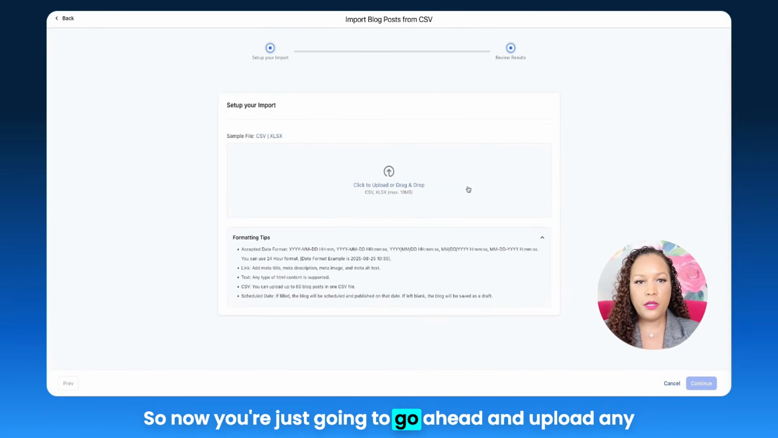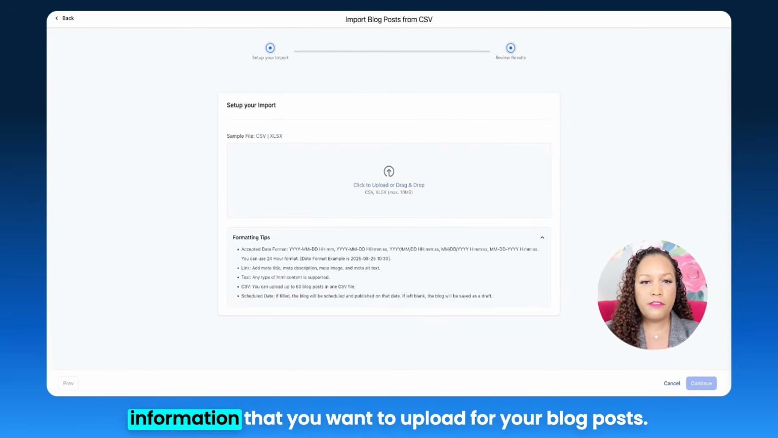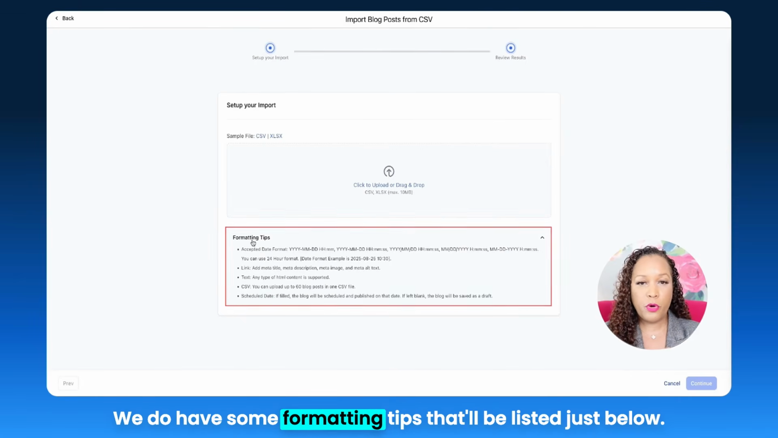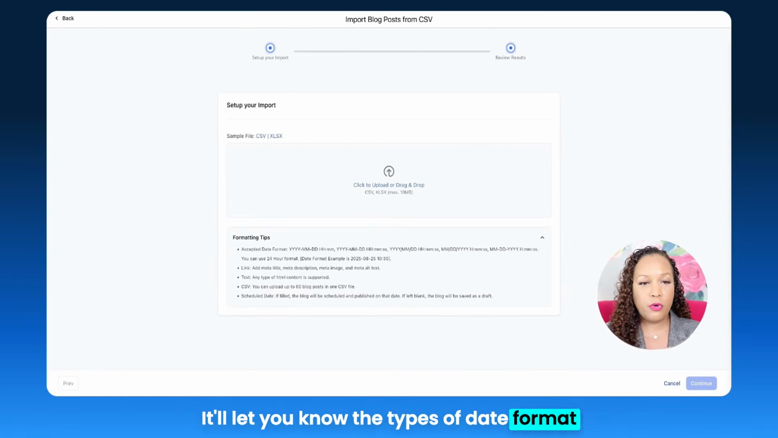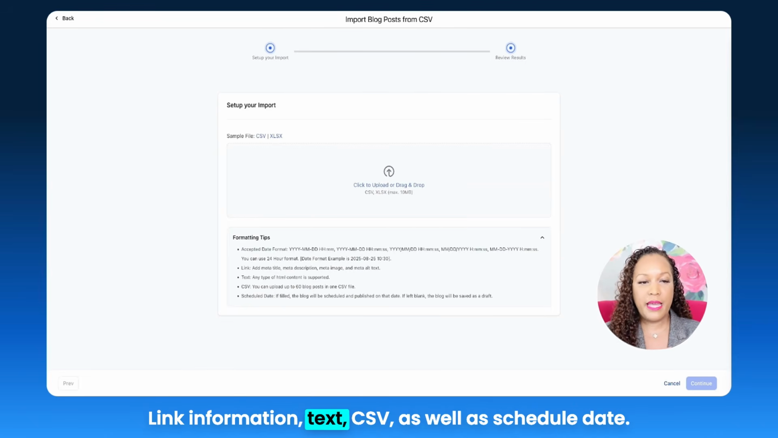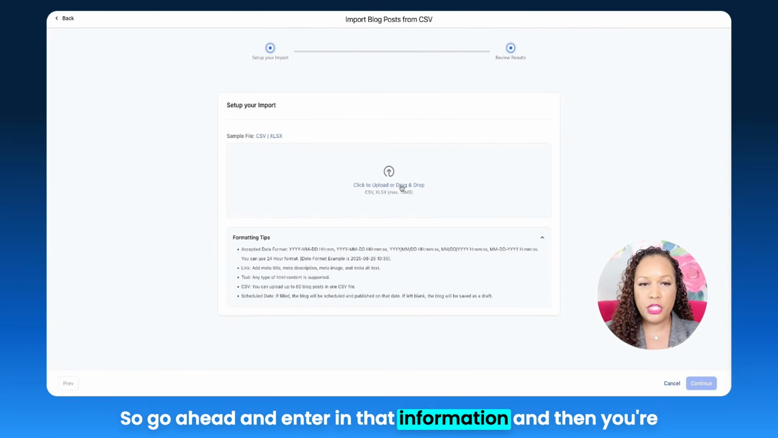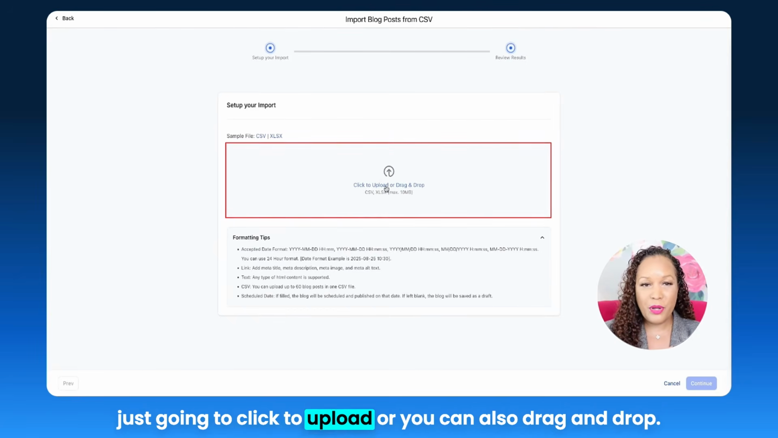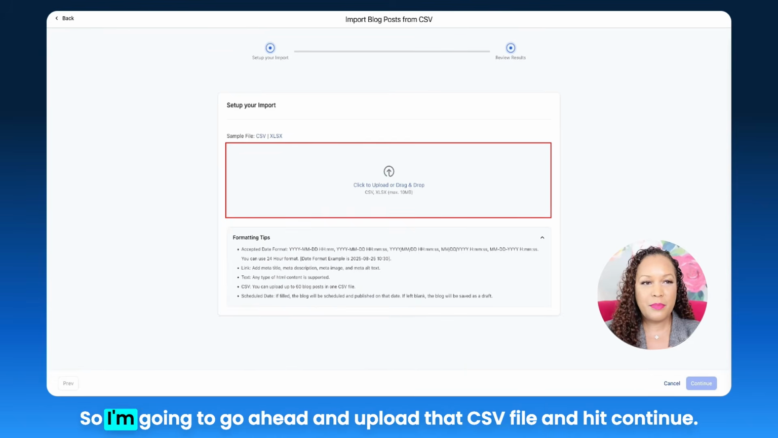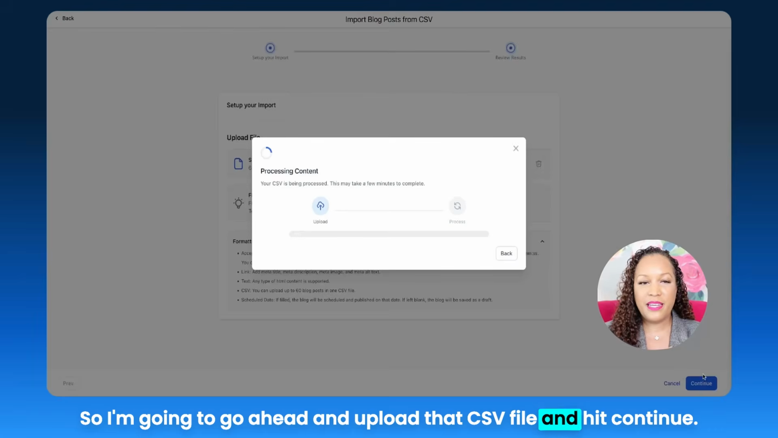So now you're just going to go ahead and upload any information that you want to upload for your blog post. We do have some formatting tips that will be listed just below. It'll let you know the types of date format that are accepted on the CSV file, link information, text, CSV, as well as scheduled date. So go ahead and enter in that information, and then you're just going to click to upload, or you can also drag and drop. So I'm going to go ahead and upload that CSV file and hit continue.